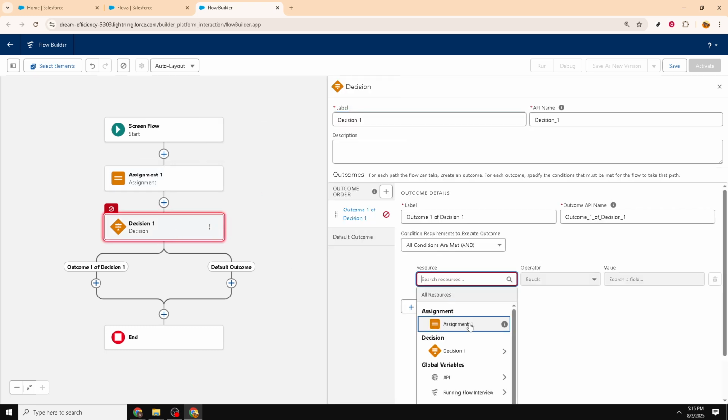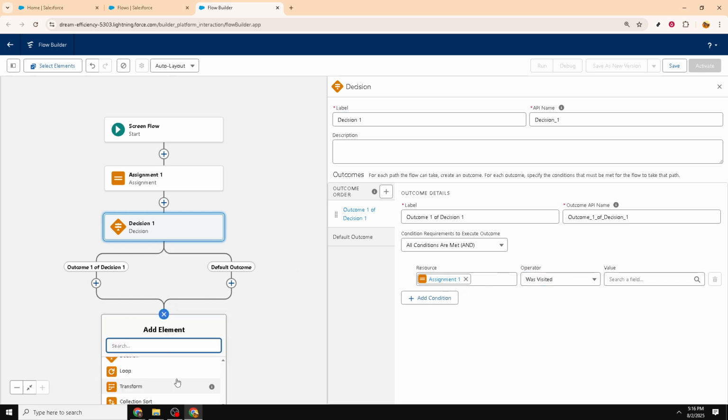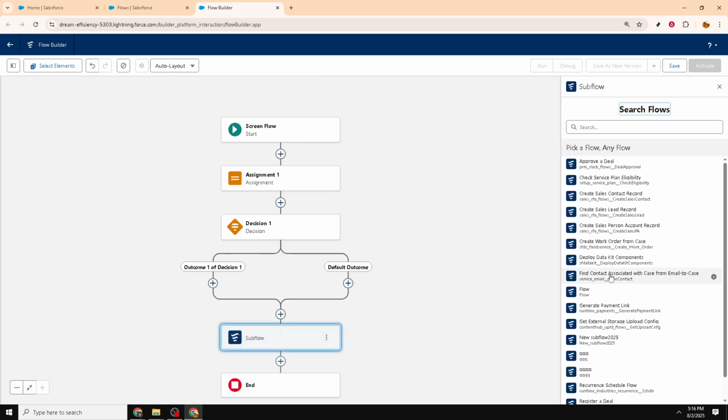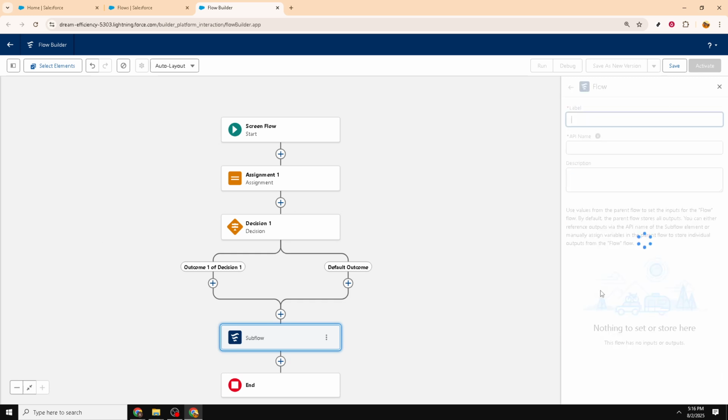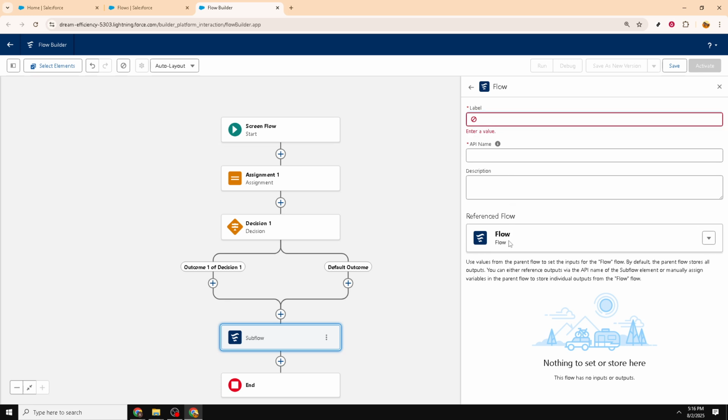Once that's set, click Add yet again, and this time, select Subflow. The Subflow component allows you to call another pre-existing flow from within your current one. This step is crucial for utilizing the modular capabilities of Salesforce flows, making your automation efforts more scalable and maintainable. Focus on Pick a Flow, where you can choose from available subflows that meet the needs of your current process. This capability not only saves time, but also allows for a consistent application of complex functions across multiple processes.